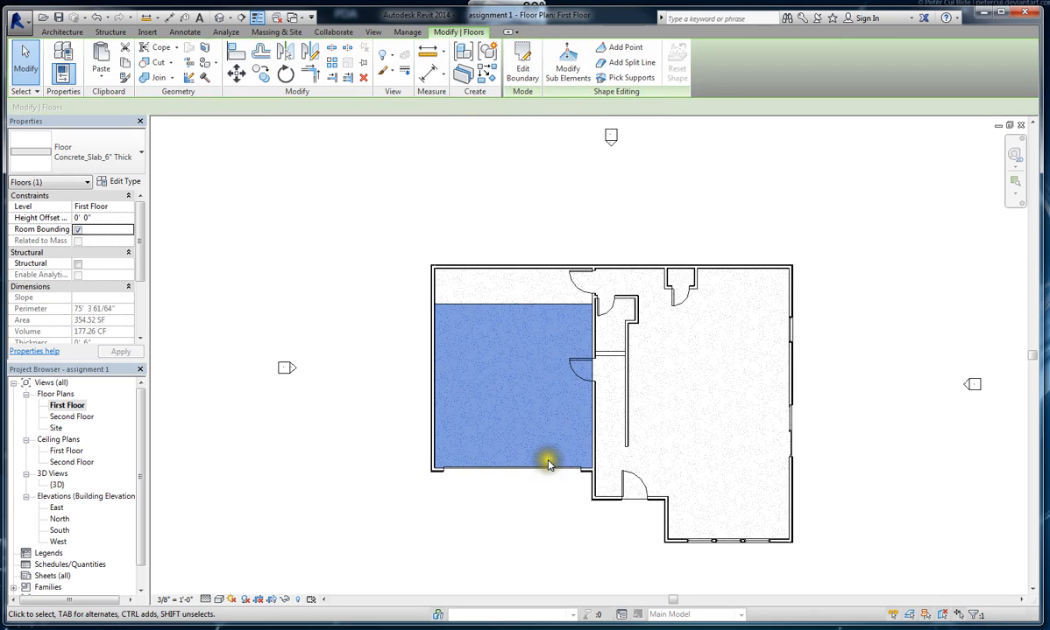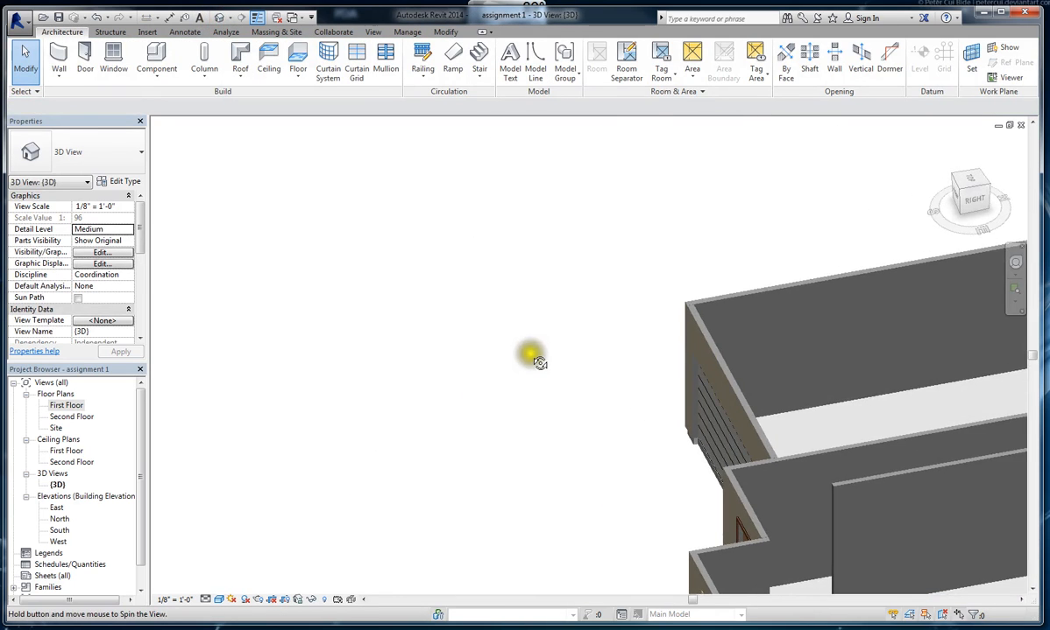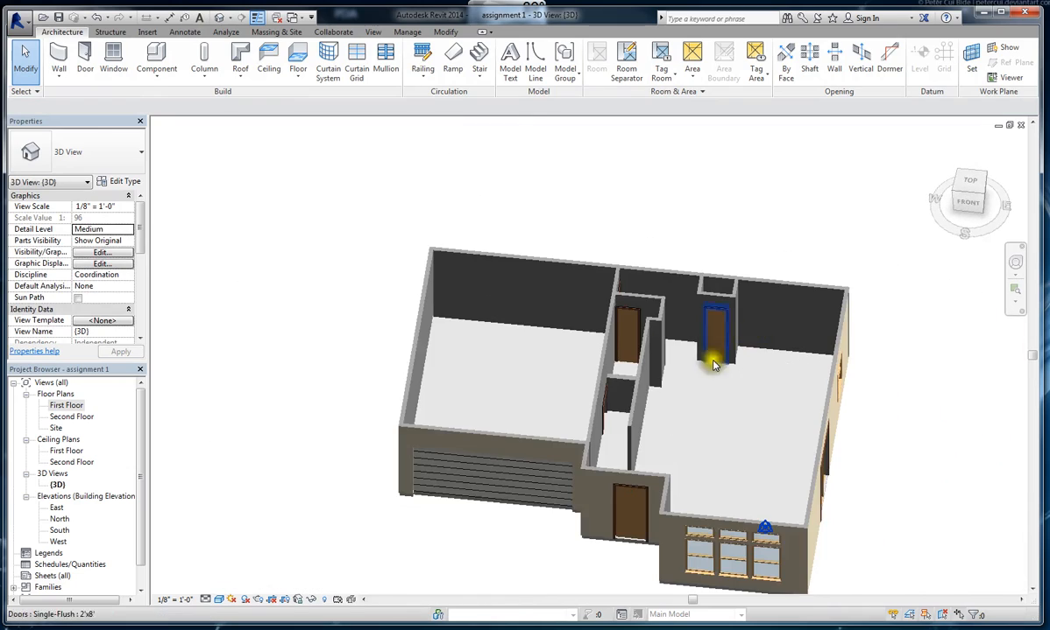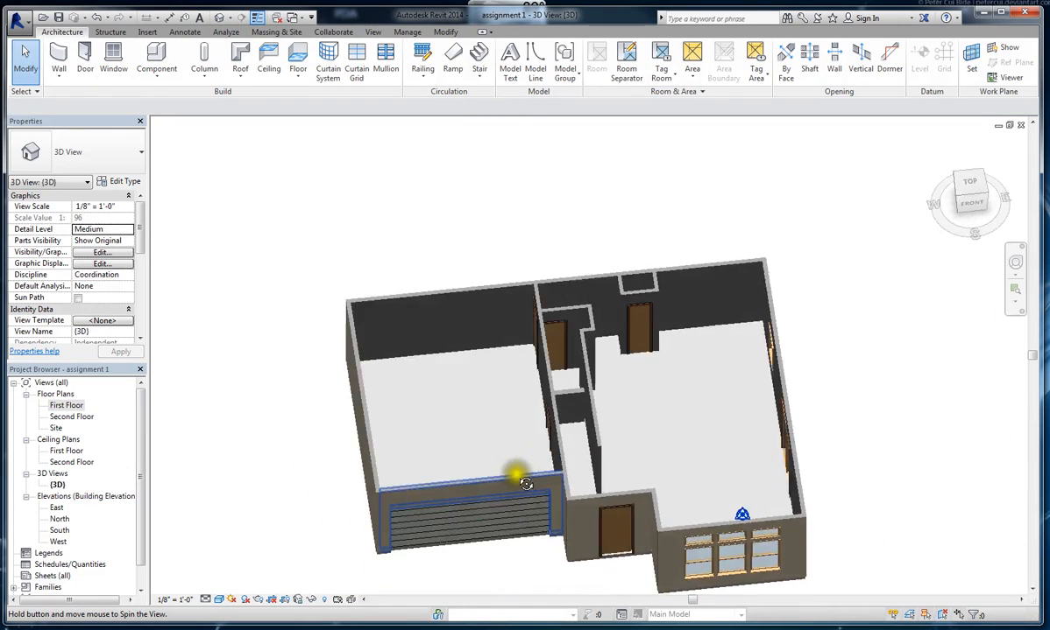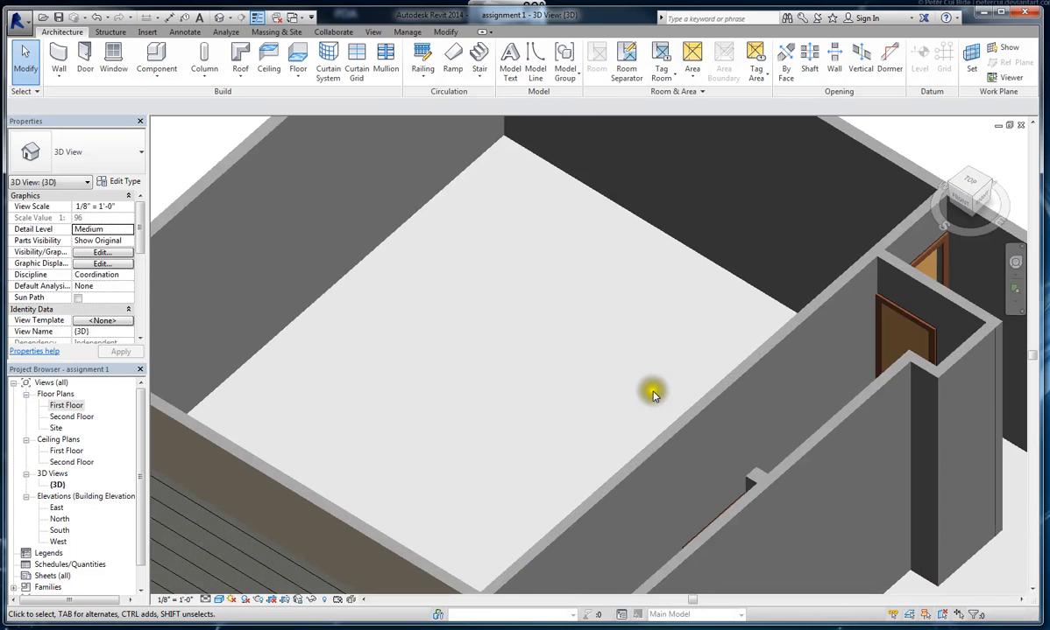Okay, so I've got an independent slab from the one I did first. If we look at it over here, it still looks flat because I haven't told it to slope yet. So it's at the same level as the house. Alright, so let's get in this view and let's look at that.